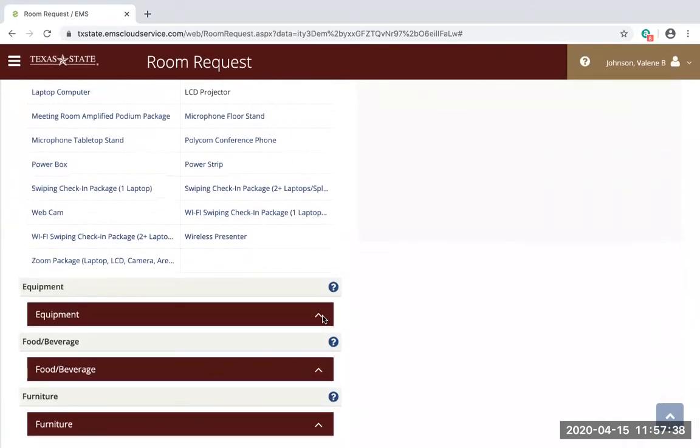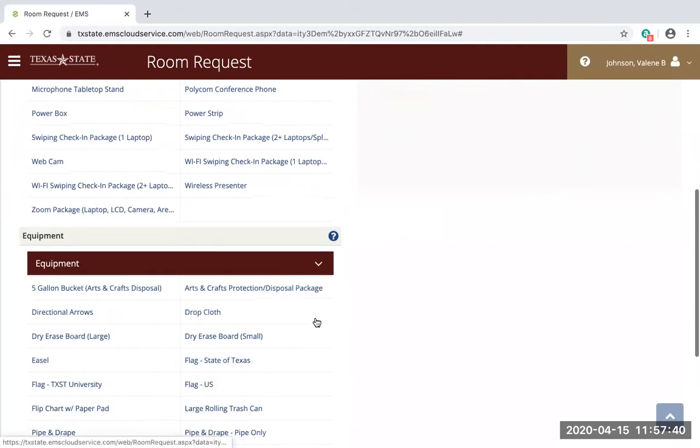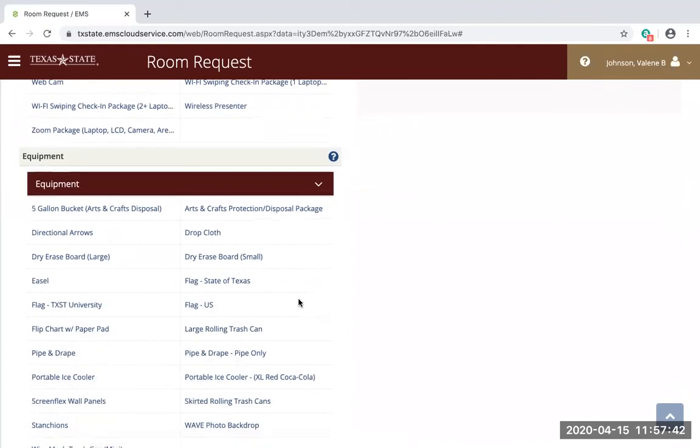Under the equipment category, you'll notice some popular items that can be requested. For example, dry erase boards, directional arrows, or an arts and crafts package.